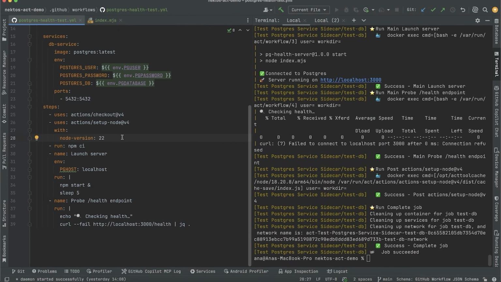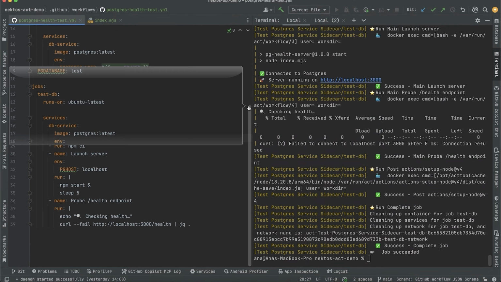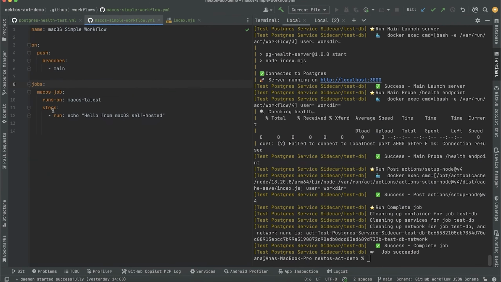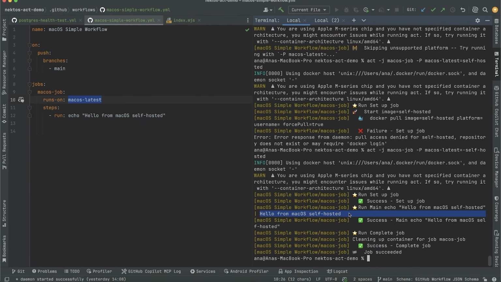At the beginning of this video I mentioned that Act works out of the box with Linux runners. If you need a macOS runner or Windows runner, well, tough luck. You can run macOS if you're already on macOS. So there's a simple macOS workflow. It doesn't matter what the job is, but it matters that it uses the macOS runner. You can run it, but you need to self-host it.